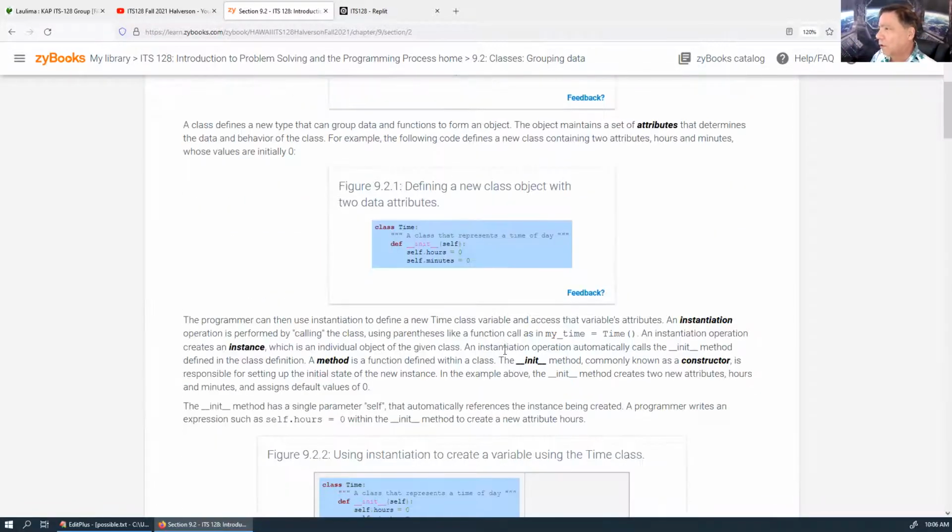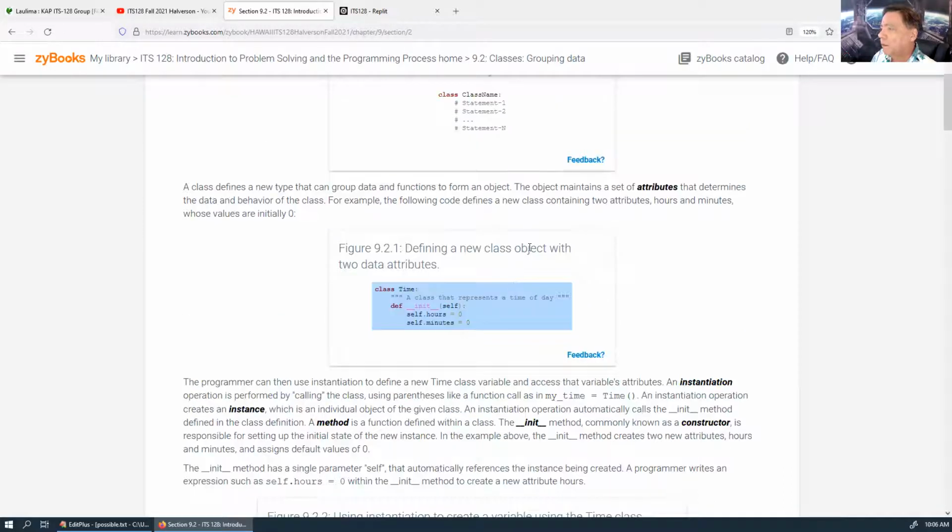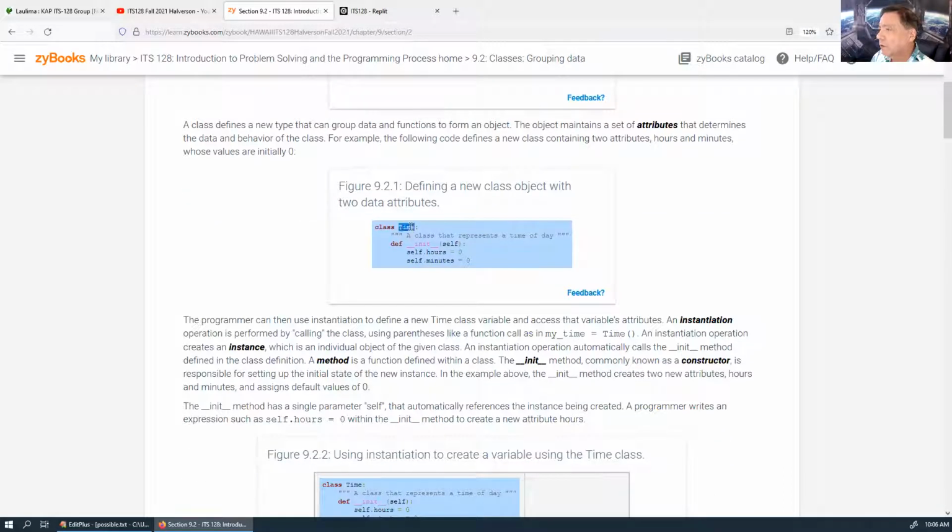So we're grouping data. Let's say we define a new class called time. It's a time object, and basically it's used to represent a particular time of the day.